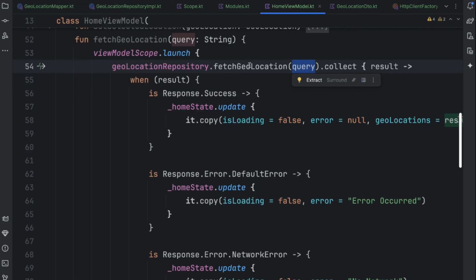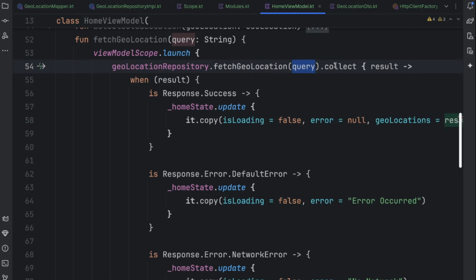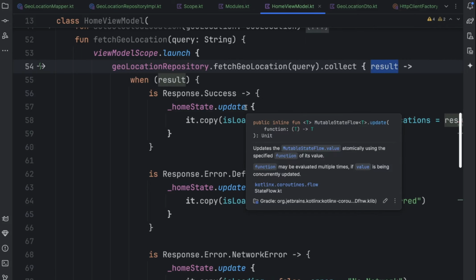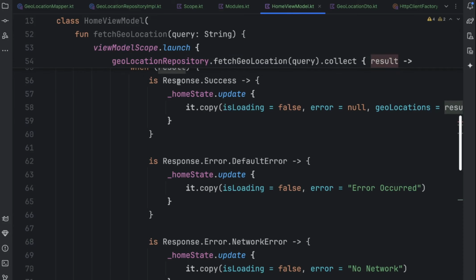Because this function is going to return a flow, you can see we have a flow of response with a list of geolocation and the API error. So right now we can collect, and basically we have a reference to the result. Now we have our response wrapper class, so we can use that to parse our data and see if we are successful or not. For this case, we can use a when statement here.